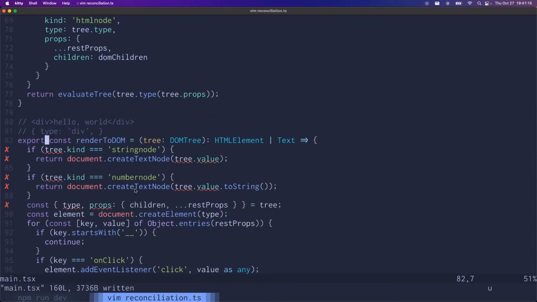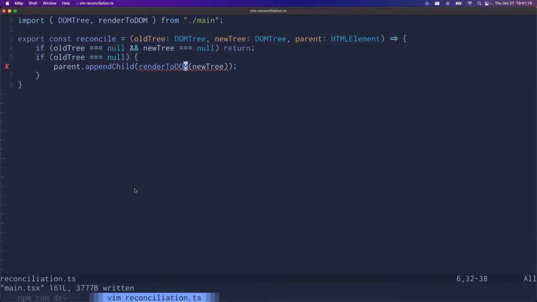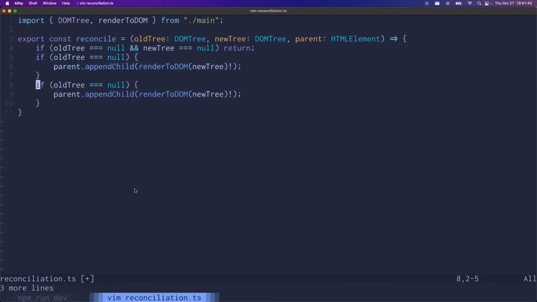Maybe. No, maybe not. What we can do is we know that this new tree, we already checked it wasn't null. So if we render something that's not null, the result will surely not be null. So we can just use this exclamation point to tell TypeScript that we know this is theoretically unsafe, but in practice should be fine. Okay, so we had nothing and we had nothing, we did nothing. We had nothing, we have something, we rendered the new thing. If we had something, but now we have nothing, we should just remove what we have.